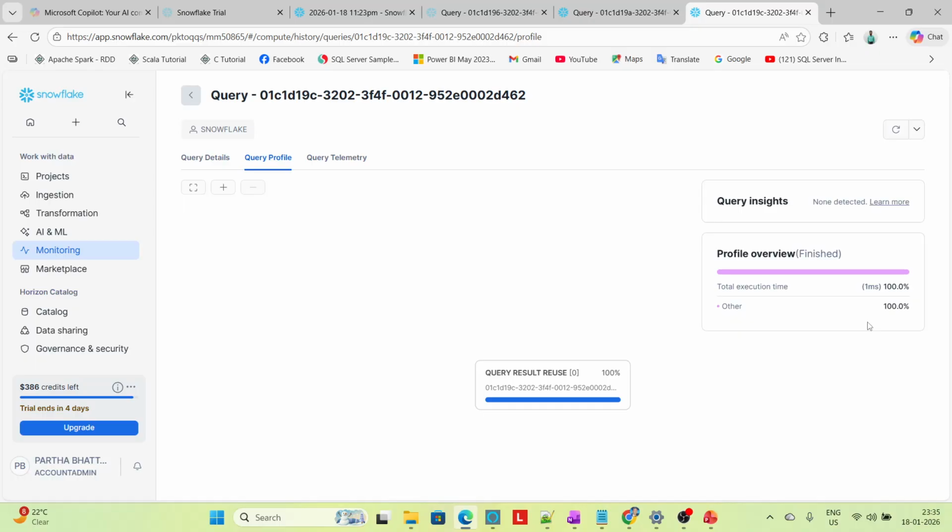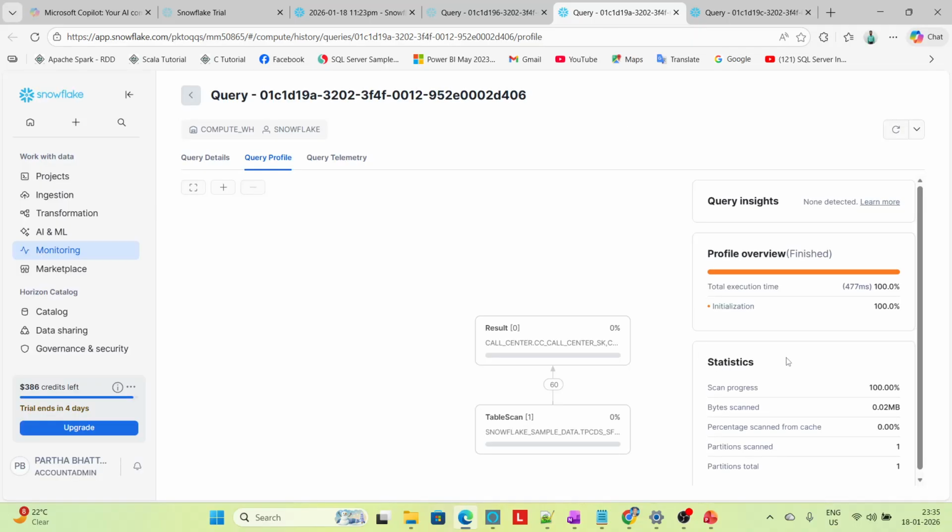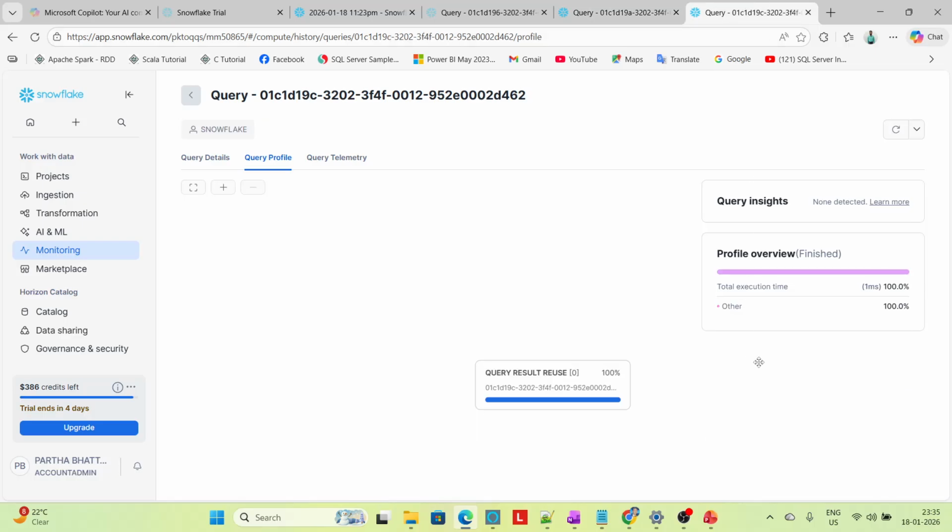See, now it's showing 100%, correct? Total execution time, no. Statistics, query profile, statistics. Yeah, now there is no statistic showing, correct?